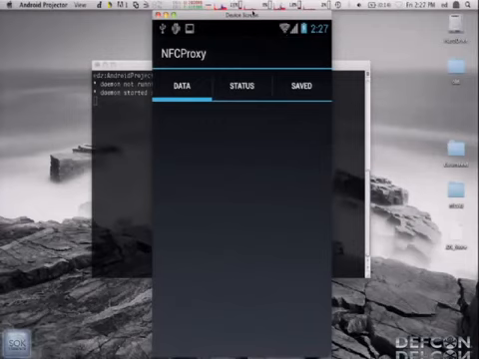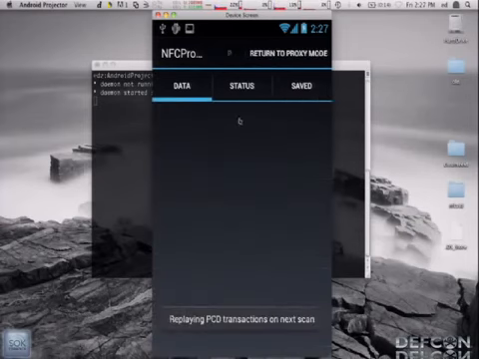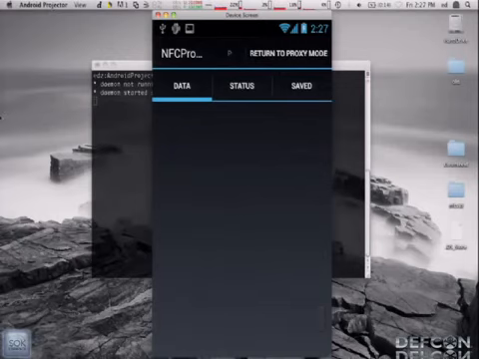So the first thing I'm going to show you is the replay mode. If I go to the Save tab, I can see there's actually a bunch of built-in card reader transactions. So I'm going to select the Vivo Pay 4000 MasterCard transaction right here. Just click on it. And then at the top there, you'll see that there's a P, and that indicates that we're in PCD replay mode. So now the phone is pretending that it's going to be a credit card reader. So if I take my credit card and I hold it near the phone, hopefully it'll read the information right off of it.